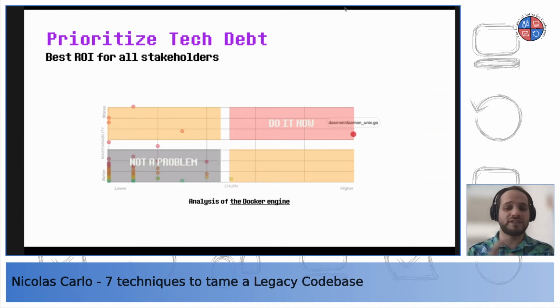If you need to talk to your stakeholders, like business people, about how to spend some time to work on the technical debt, talk about money, talk about return on investment, have a plan, have a graph like that. It really helps selling the project of cleaning up the tech debt.